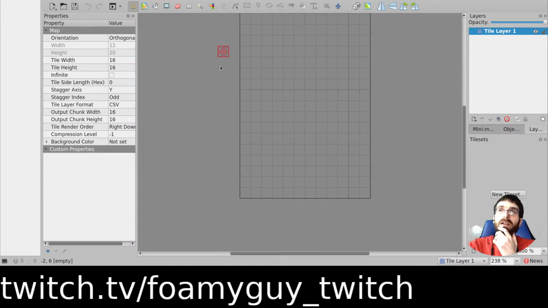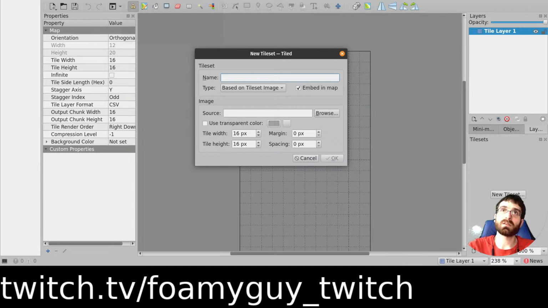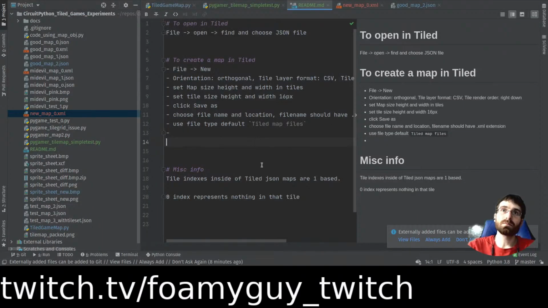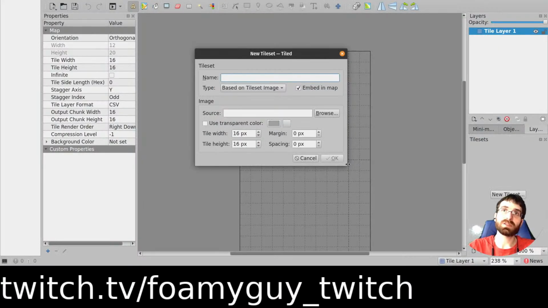So now we have an empty canvas that's at the size we set. We don't have a tile set though. We need to go new tile set. Make new tile set. I'm gonna indent this in, so it's kind of like a sub-step. So we click new tile set.